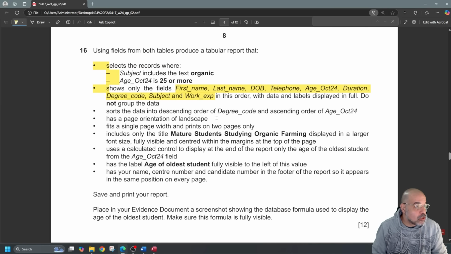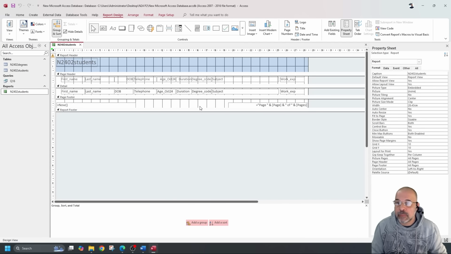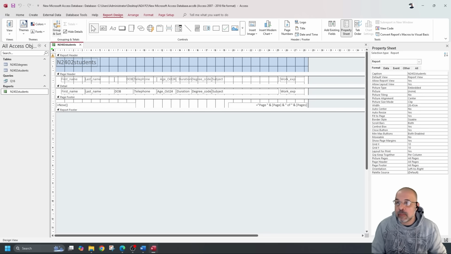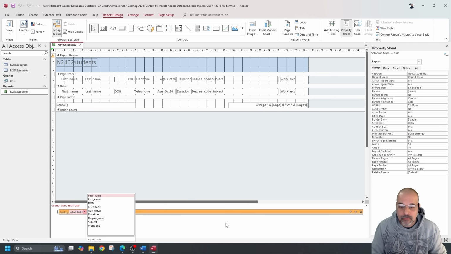So we now need to do the ascending and descending: sort the data into descending order of degree and ascending order of age. So how do we do this? I'm going to go to my design view from here. At the top, you might already have at the bottom this add group, add sort. If you don't, it's up here. It's got group and sort when you're in the design view. There it is. So I want to add a sort.